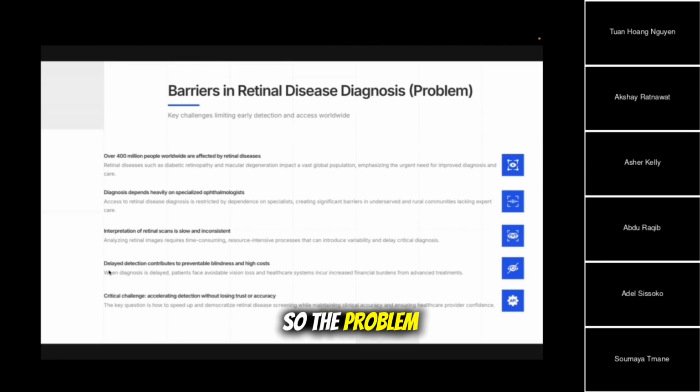So the problem we are trying to solve right now is clear. It's basically, how can we make retinal disease detection both faster and accessible without having to sacrifice accuracy and, say, trust in the results?